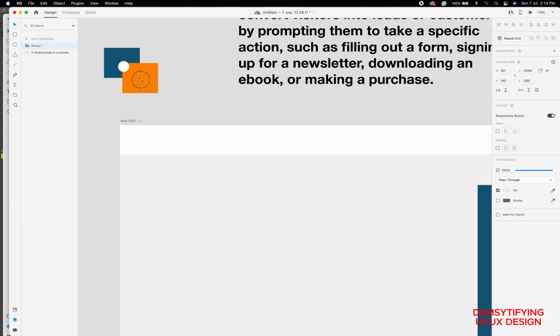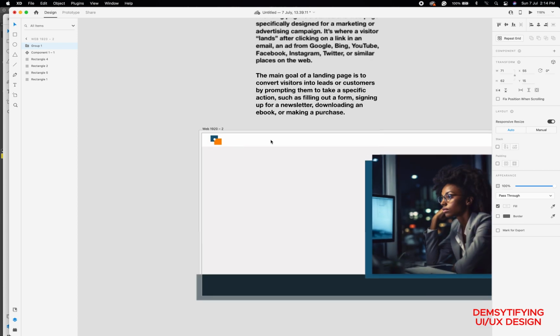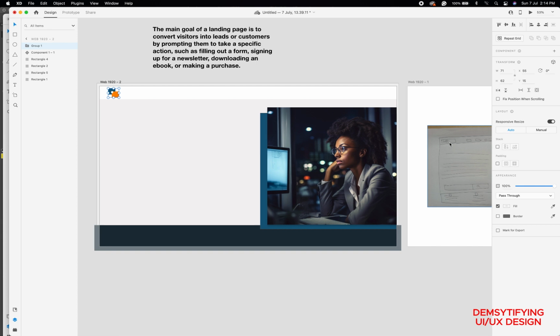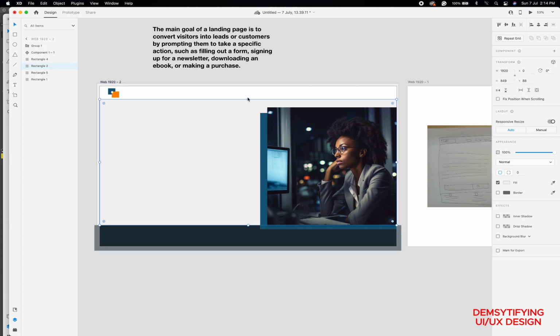Hold down my Shift and adjust. Now I will drag it right here. Okay, it is too big. Okay, now this is the logo. Very easy. Remember, we are still working with our wireframe. Very easy, guys. Actually, I think I will reduce this guy a little bit, so we can have space on top.